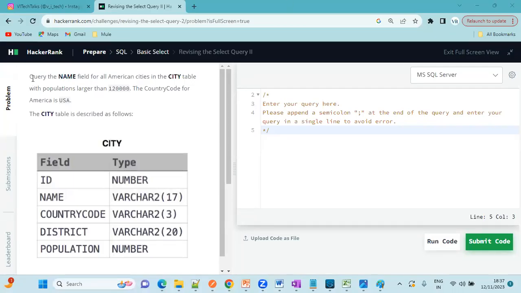Hi, as part of HackerRank SQL Solutions, we are going to discuss the given problem. First, try to understand the problem before going to solve it.